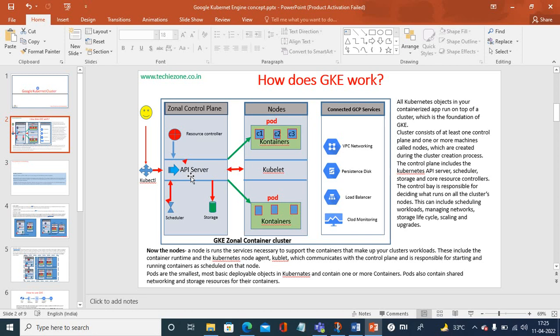This is a complete series for Kubernetes Engine, basically for Google Kubernetes Engine, and in it I will show you how to create a Kubernetes cluster and manage Kubernetes Engine on Google Cloud Platform.